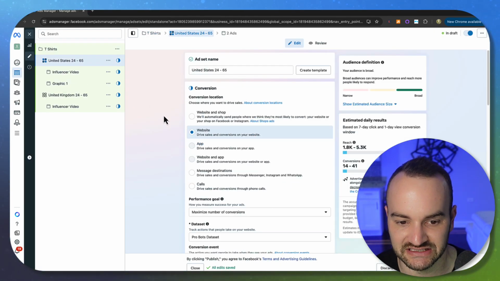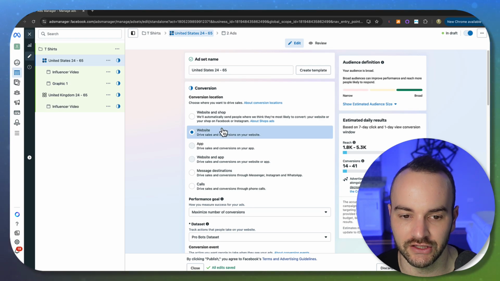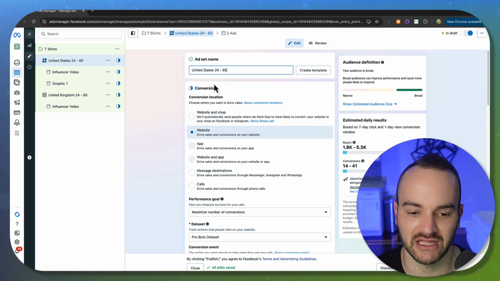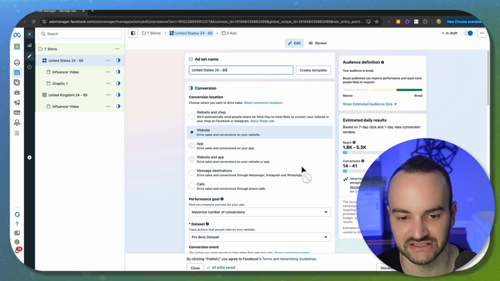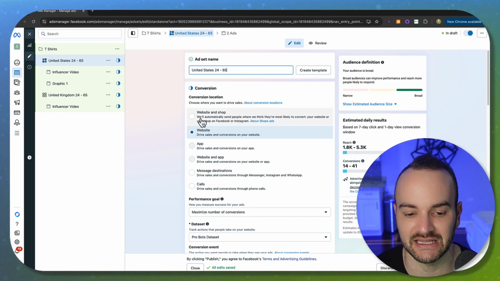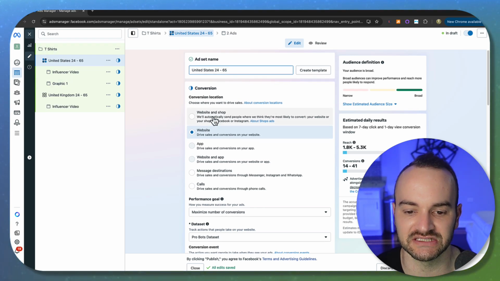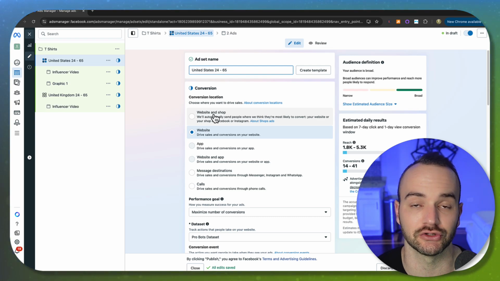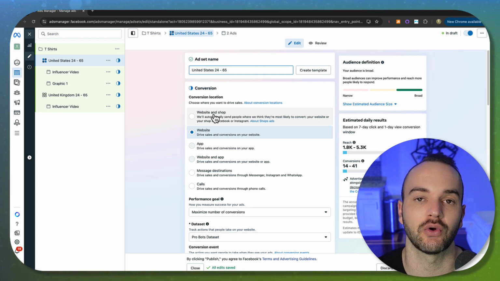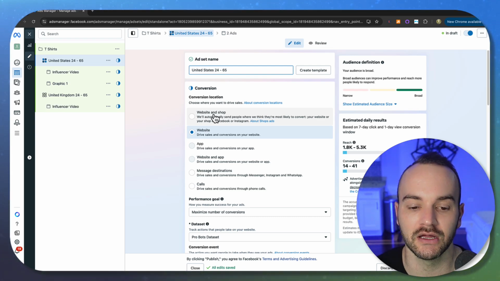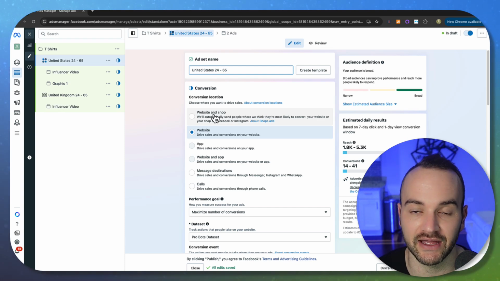Going to the ad set level, here's your choices here. By the way, I don't name the ad set at the beginning. I'm going to do all these settings first, and then I'm going to come back and name it. But I wanted to just quickly show you the relationship between campaign, ad set, and ads. So website and shop is going to automatically either send to your website or to your Facebook or Instagram shop when the person is likely to buy from there.